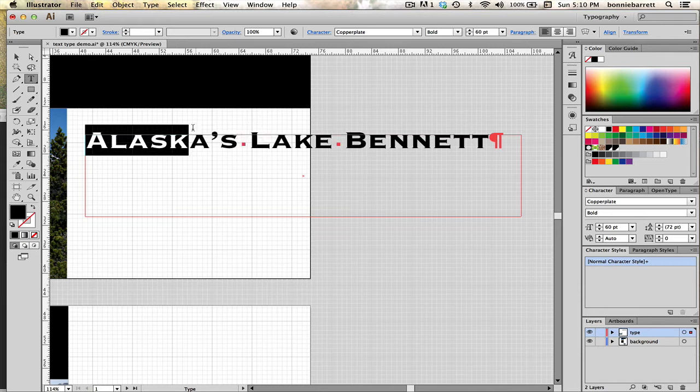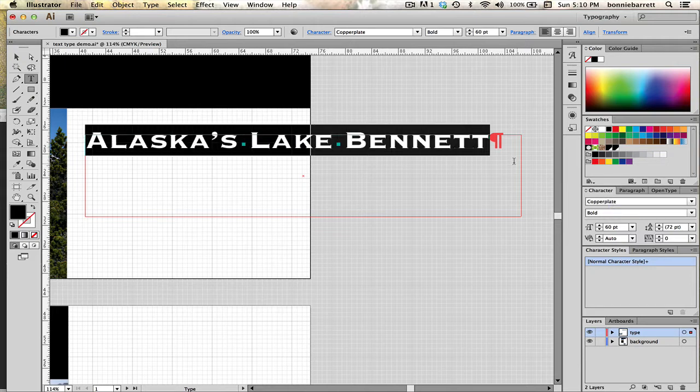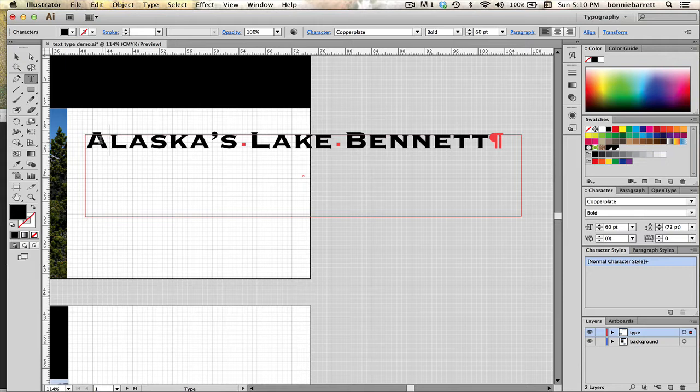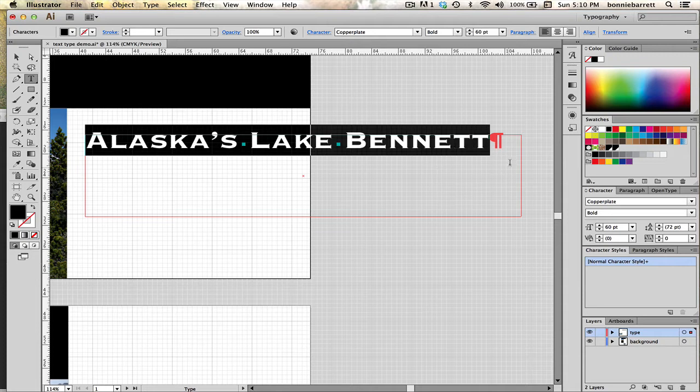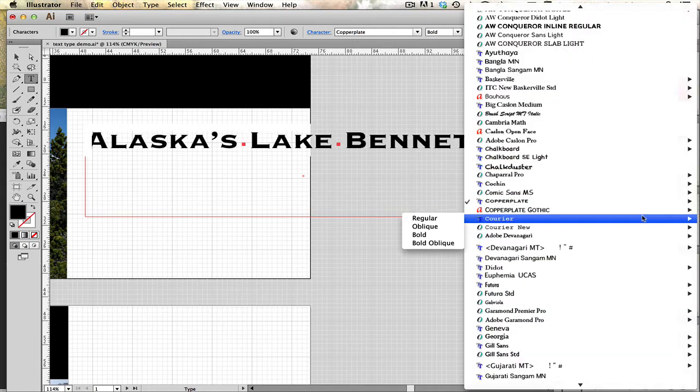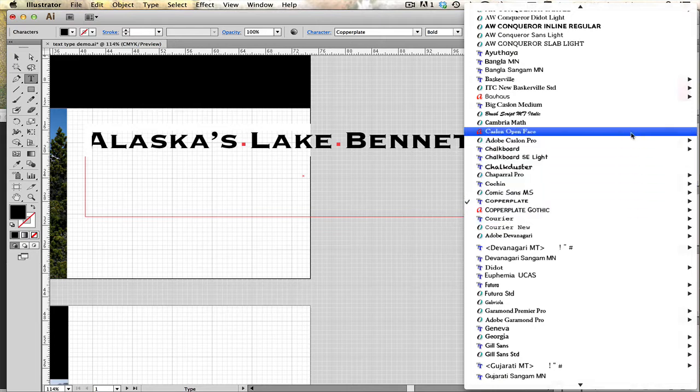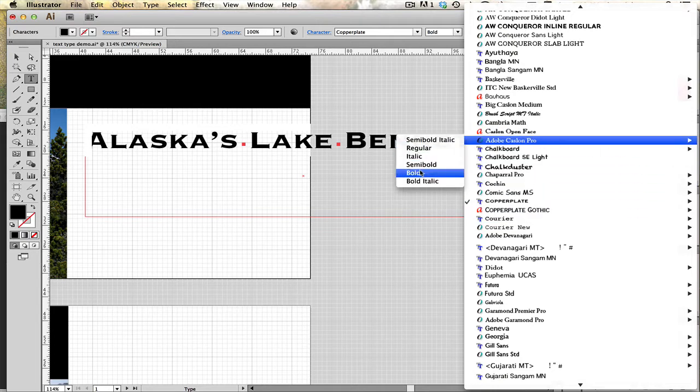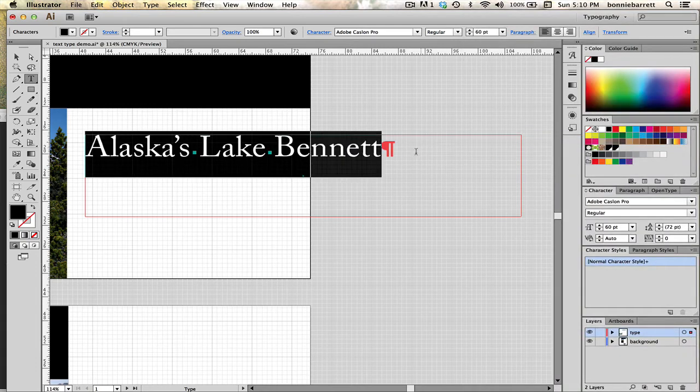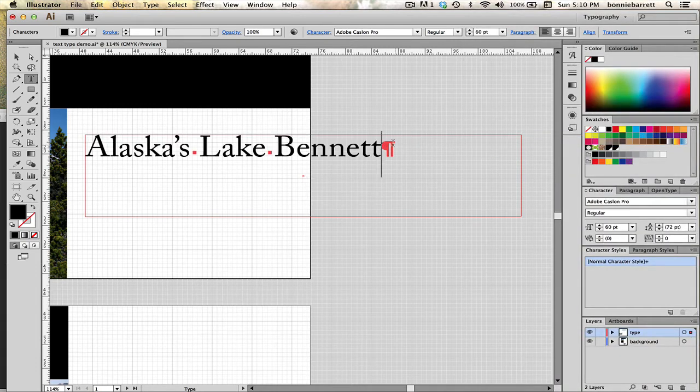You will notice that this particular typeface I was typing with, called Copperplate, which is one of the standard typefaces most people have, is in what we call caps and small caps, which means it has large capitals and small capitals. That makes this a display font. To show the difference between a display font and a text font, I'm going to change this to Adobe Caslon Pro, regular. This is a text type font.